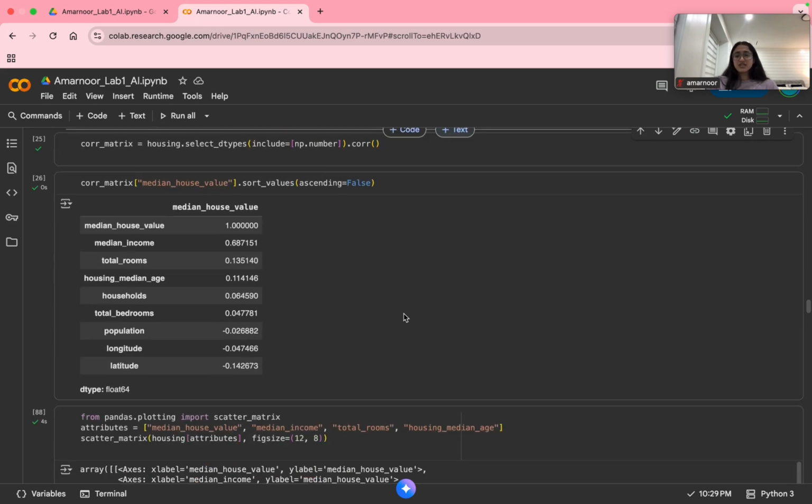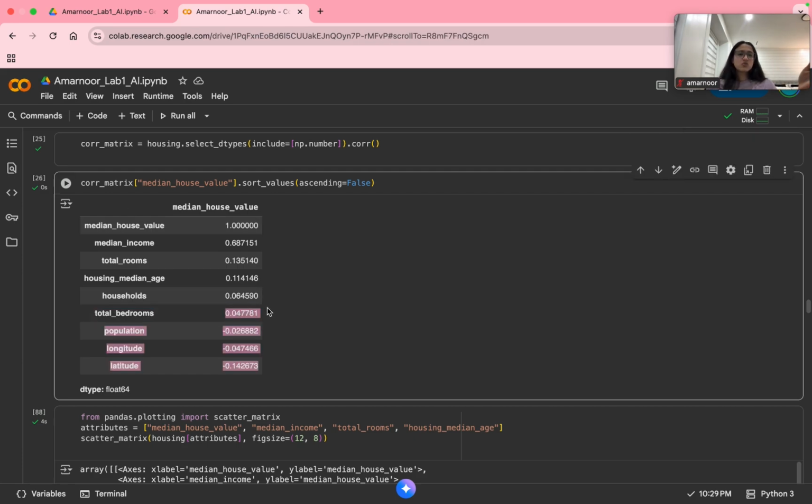And then we'll calculate correlation. So correlation explains how each factor affects my objective, which is median house value. If the correlation is 1, it means that if one factor is increasing, the other will increase in proportion. So the lowest are total bedrooms. For total bedrooms, it's 0.04, which means that total bedrooms is not really affecting the house price.